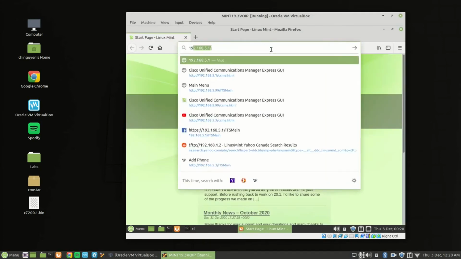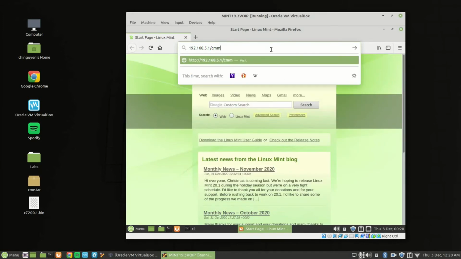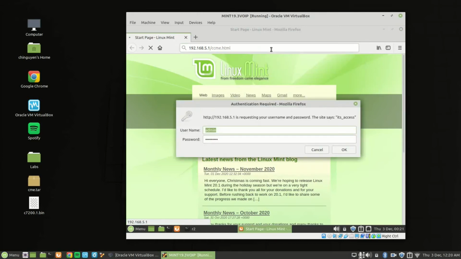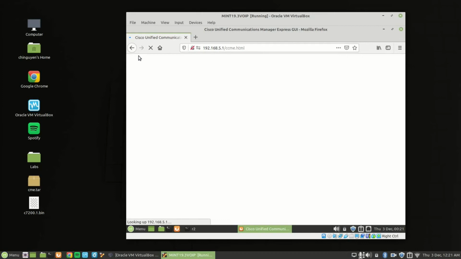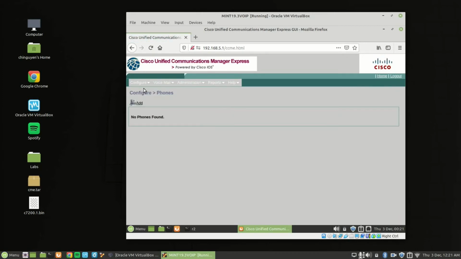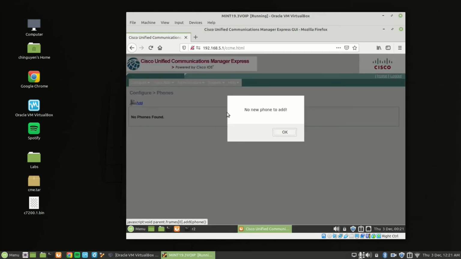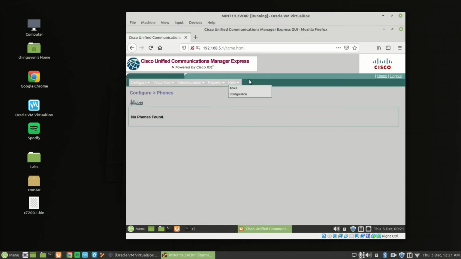Now let's take a look at the GUI for router 1. I'll open Firefox, 192.168.5.1, user admin, password1. This is the user I created earlier. So through the web, we can configure things such as adding phones, creating extensions, and many other things. But for this video, I'll just be using the CLI to add my phones.